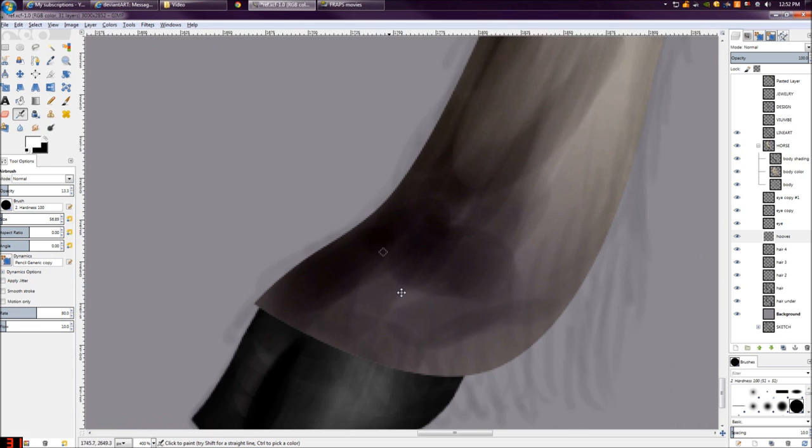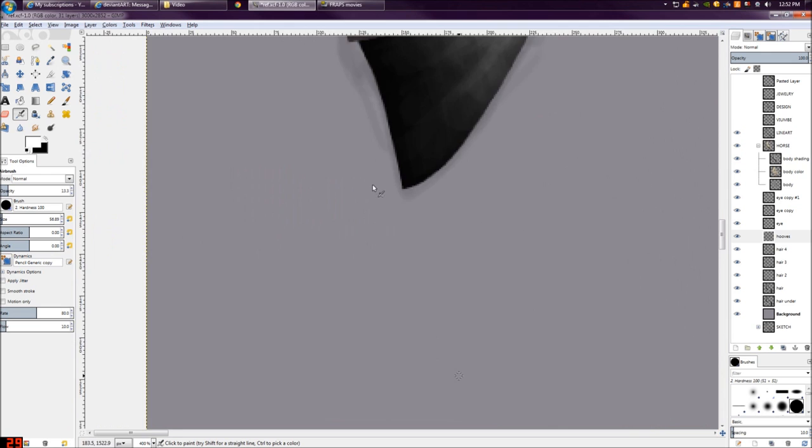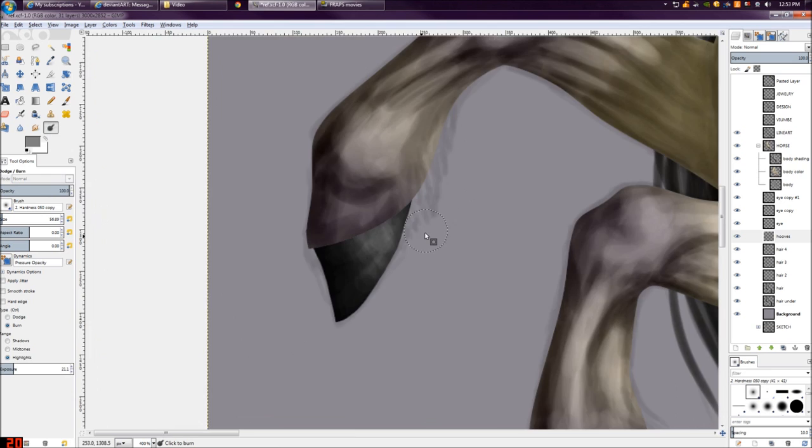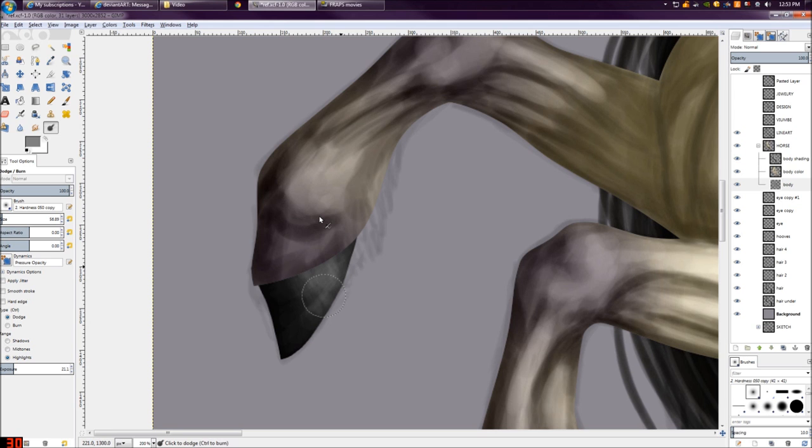I'm just adding white to make it look like the hoof is round and not squareular. Squareular is not a word. I use it anyway. Okay. So there's hooves. I'll probably come back and neaten them up because that's crappy. But now we're going to do the feathering that's covering part of the hooves, because I suddenly feel like I need to do that.